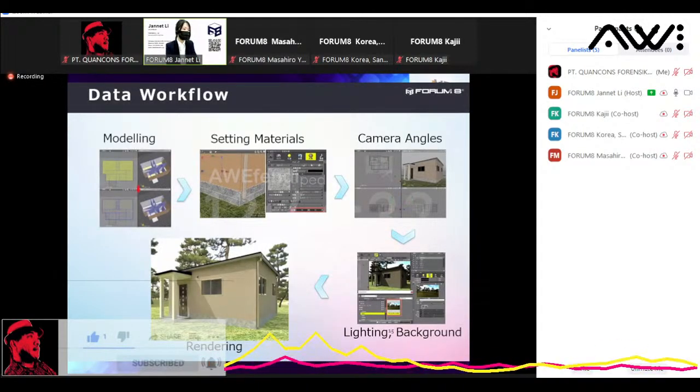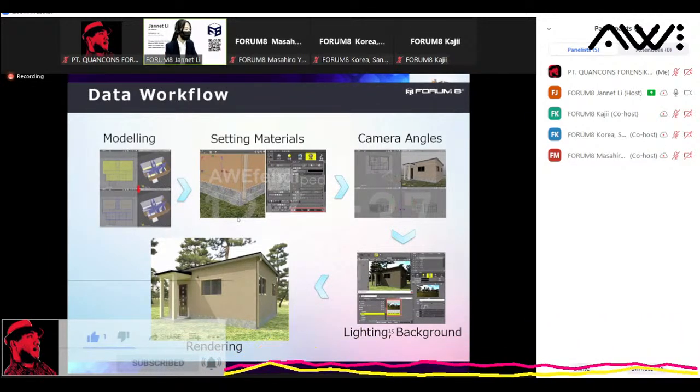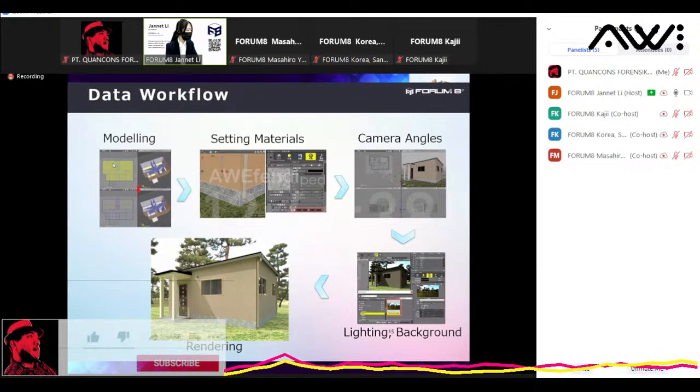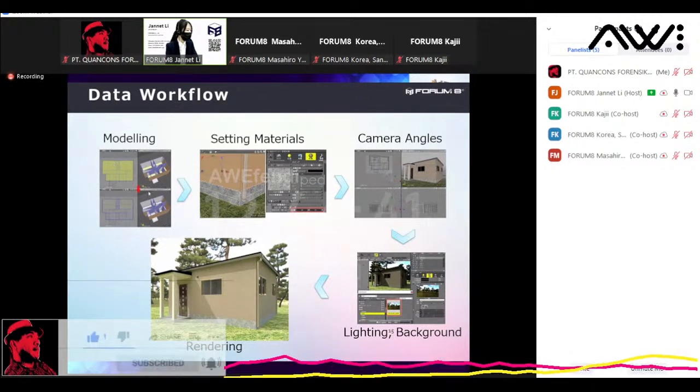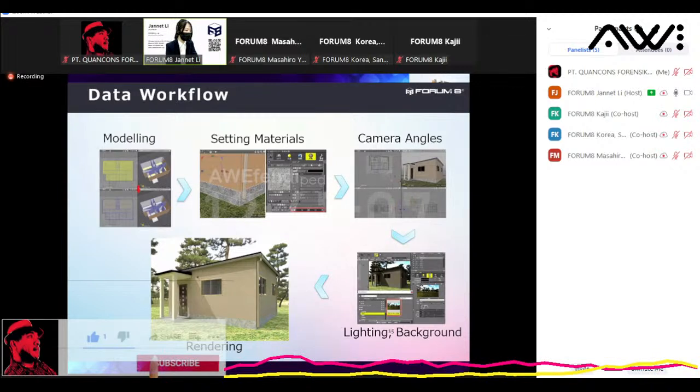So here is a simple data workflow of how everything is generated inside of the software. You first start off with modeling of your project, and then when you are ready with the basic structure, you can move on to edit the materials in the material settings. Then when the actual design of your project is ready, you can change the camera angles to look at how your project looks from different perspectives. And then lastly, you can move to change the lighting, the background, and finally you can do the rendering.